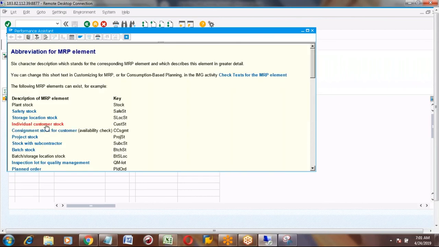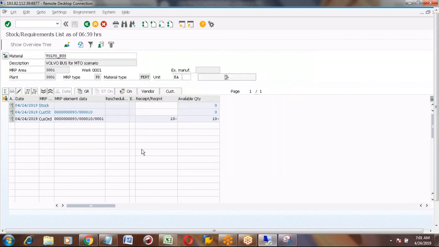Okay. You can see individual customer stock, CUSTST. Okay. Sometimes I am asking this stupid question, Mr. Watson, don't mind it. Yeah, no problem. Is it clear? Creation of sales order? Yes.